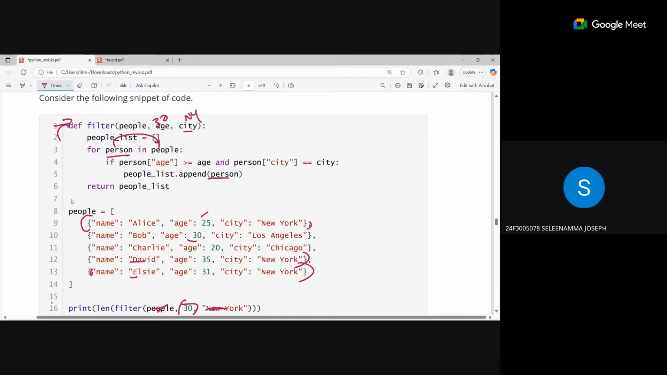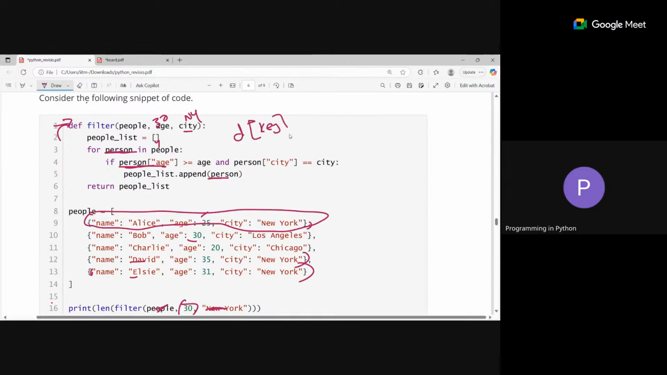So for the first iteration, person will be the first element of this list. This is basically a dictionary here. Now for this dictionary, we are taking age. So what we have discussed, dictionary and the key, same thing. The key is basically age here, and the corresponding output will be the value here, that is 25.